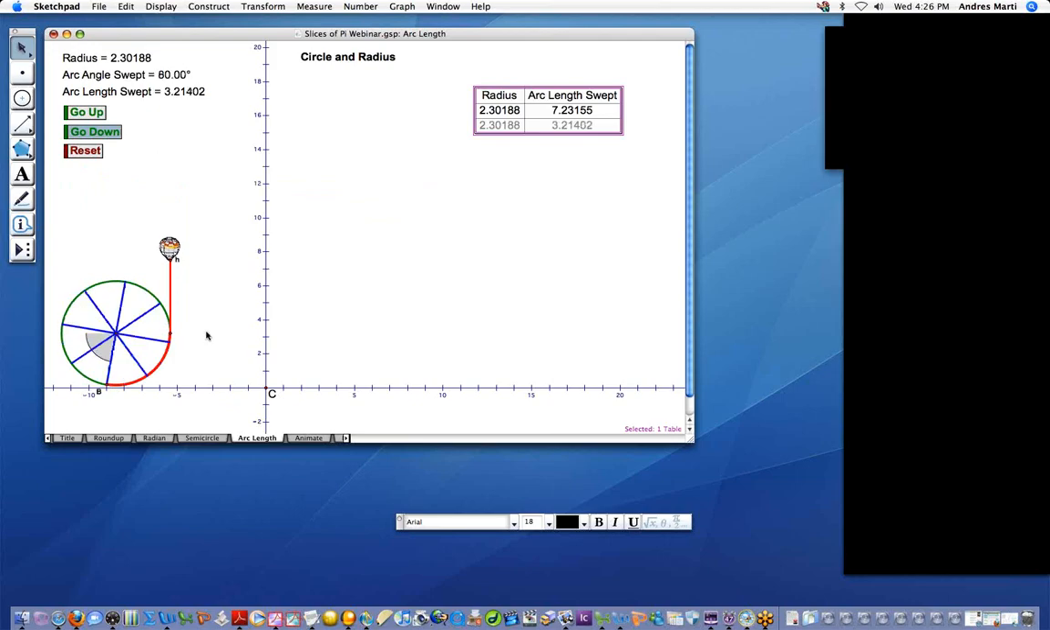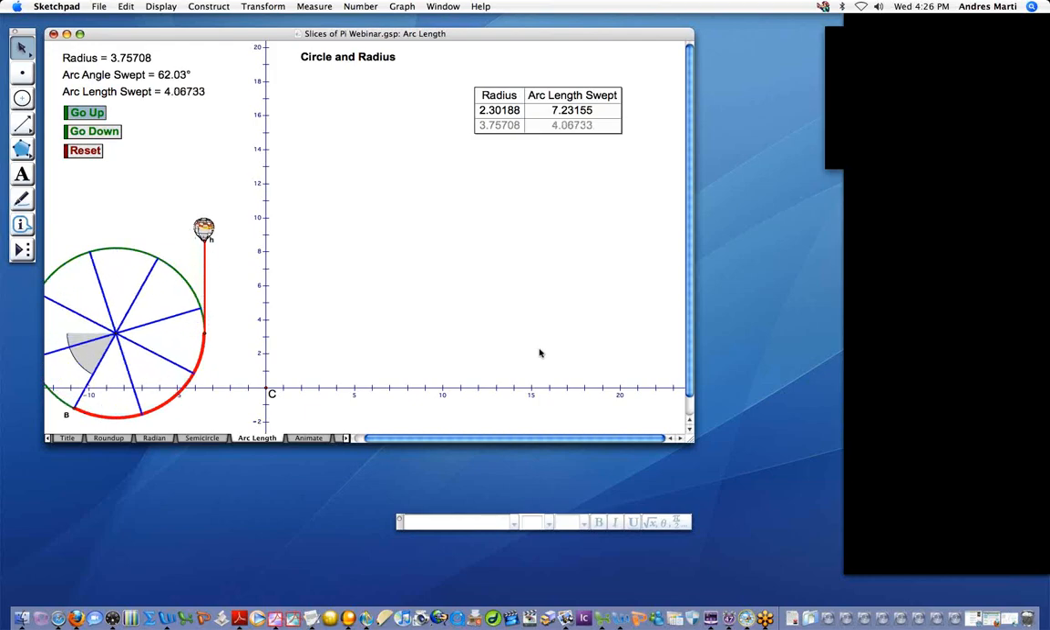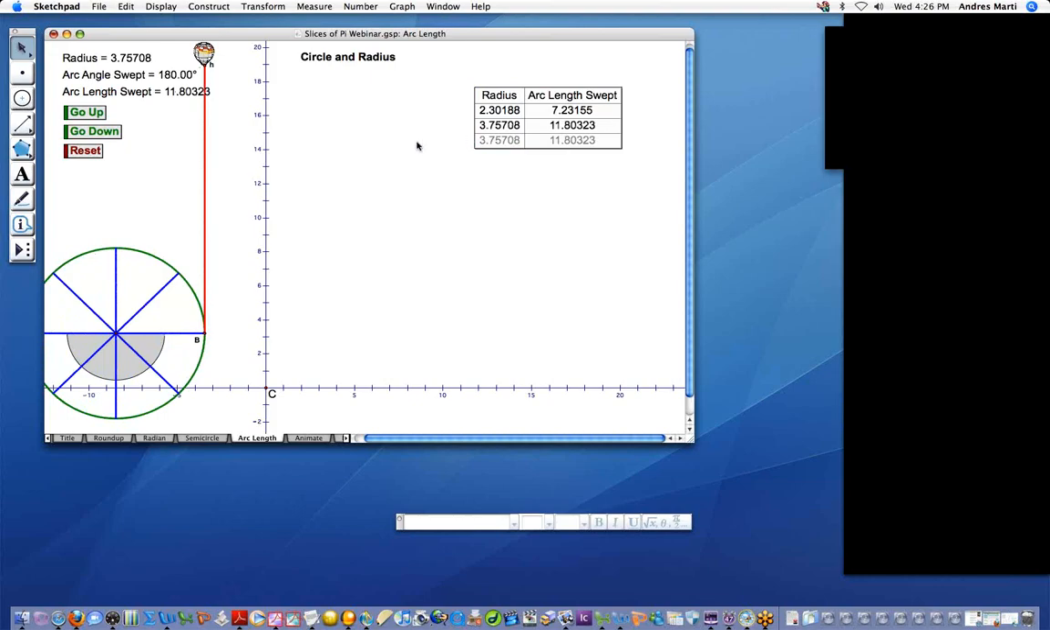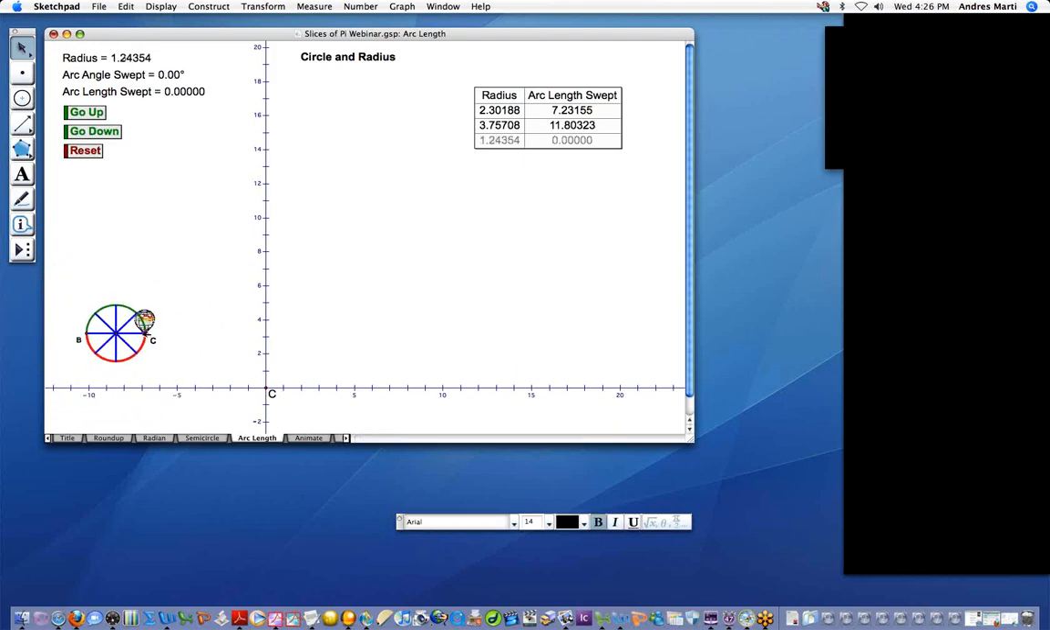Let's go down and pick a different size circle. So I'll make a little bigger one, go up. Tabulate that data again, go down, and I'll just do one more, a small one. And I think it's enough for now for people to get the idea. But we'll go up here, tabulate that data, and let's go ahead and plot that table data.